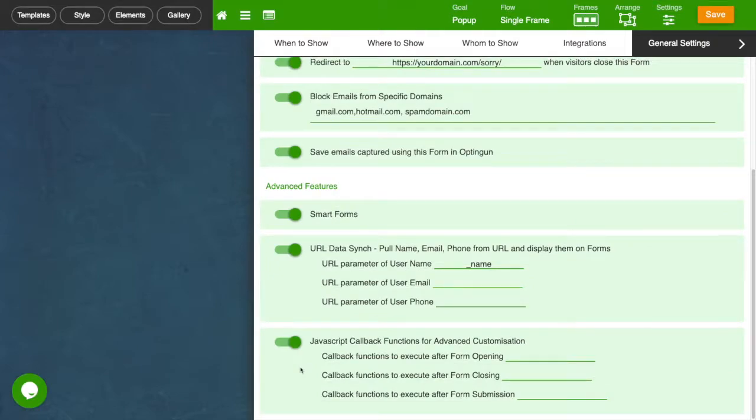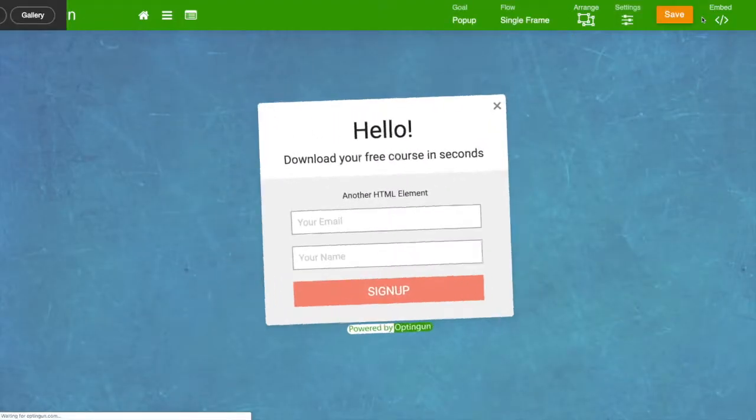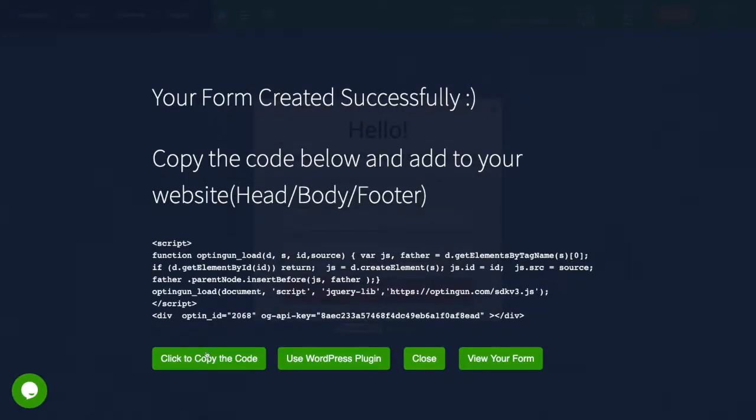JavaScript callbacks are for custom logic building. If you want some JavaScript functions to start on events of this form, you can add those here. That's all with settings. Now click on Save to save all your changes. Once your form is saved, you get an embed code. Copy and paste that in your website so your form starts working on that page. You get a new code for every form.